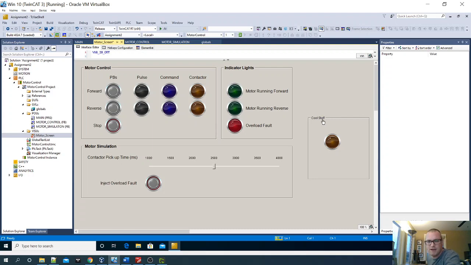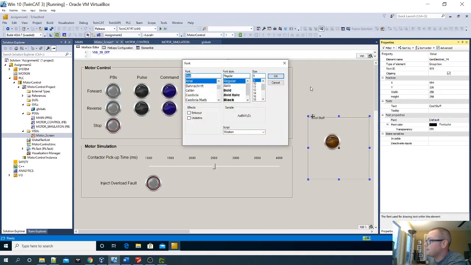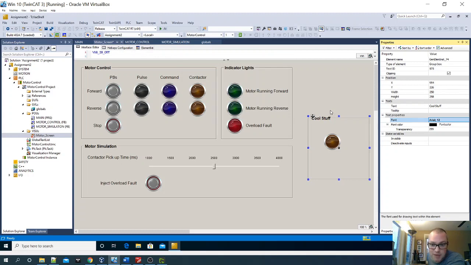There's my cool stuff. The other thing I did here, and again, this is just sort of gravy, is I changed the font so it looked a bit bigger and bolder. So I just went to the font here and double clicked, and I chose bold and set the size to 12, and then I said okay, and there it is, bigger and darker.